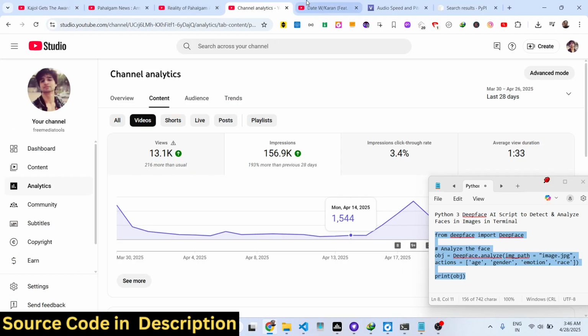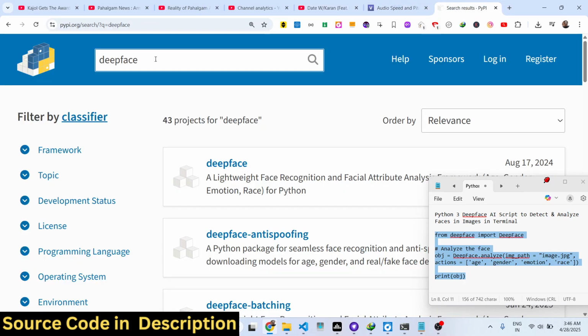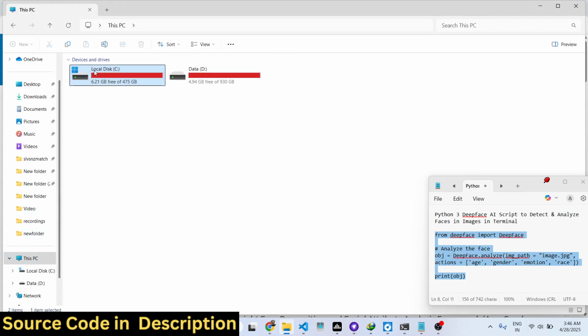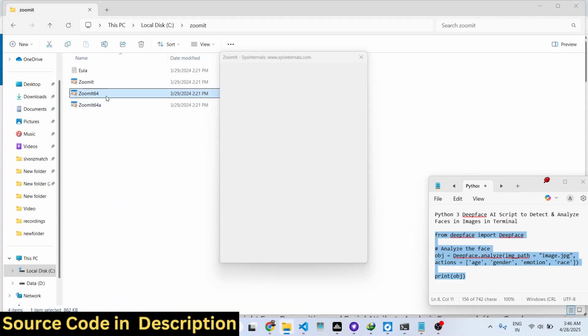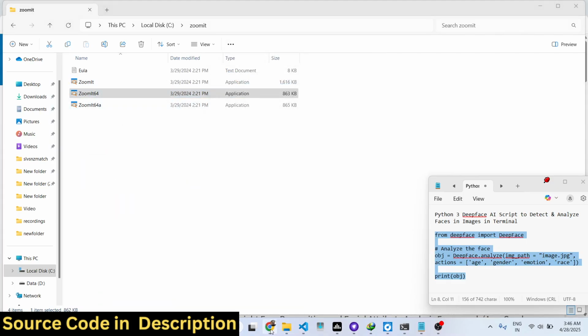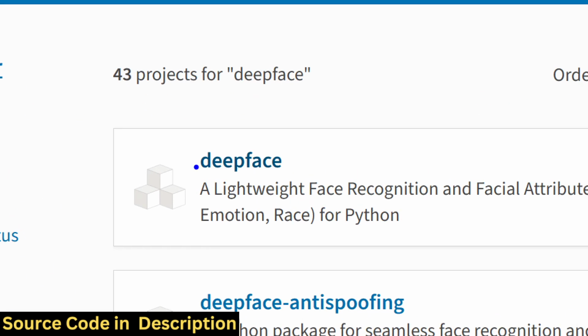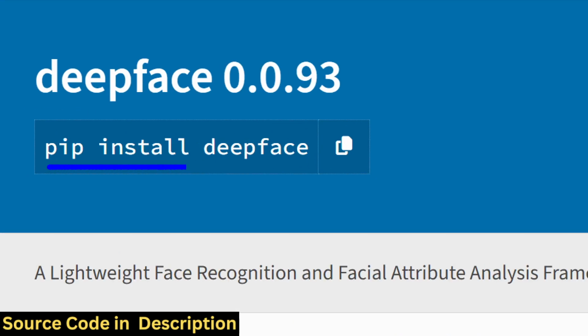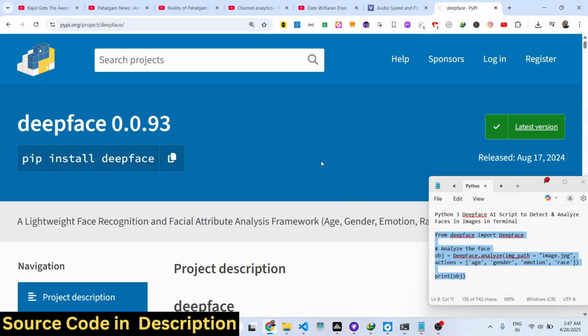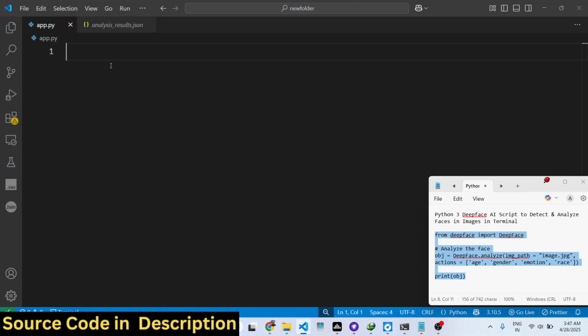So the module that I'm talking about is Deepface. Just go to your Python and here just search for this library Deepface. So this is actually the package here, Deepface. The command is very simple. Simply execute this command to install this Deepface. Now just make a simple app.py file.